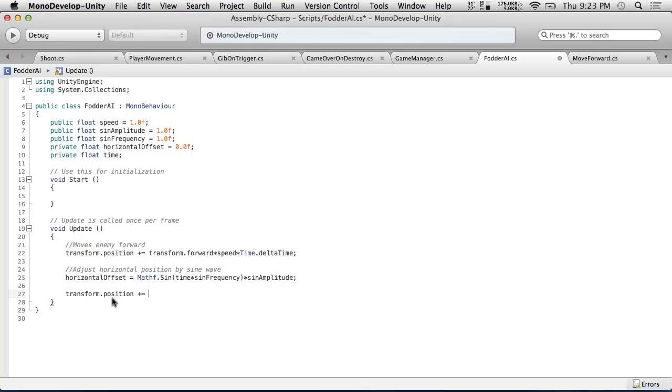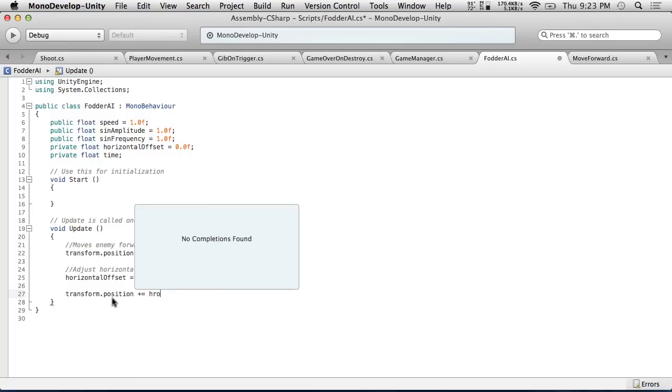I love you, Phil. So transform.position plus equals horizontal offset.